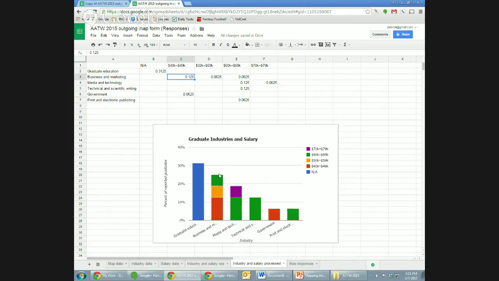As I mentioned, this can be a little bit tricky to decrypt at a glance, right? We do need our legend over here. It tells us that the most commonly entered industry is graduate education. It's just over 30% of our reported folks. There's NA for the salary. Here, business and marketing, about 25-ish go into that. And we can see within that the breakdown of how many folks, about 12, get 40 to 49, and then about 6 get 50 to 59 or 60 to 69. That's how that works.